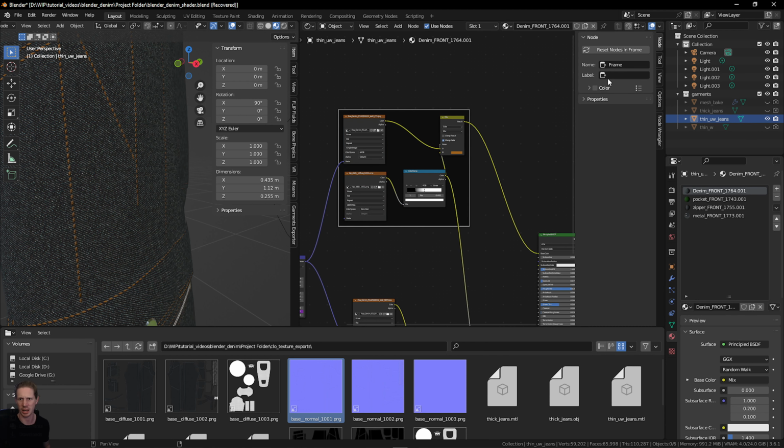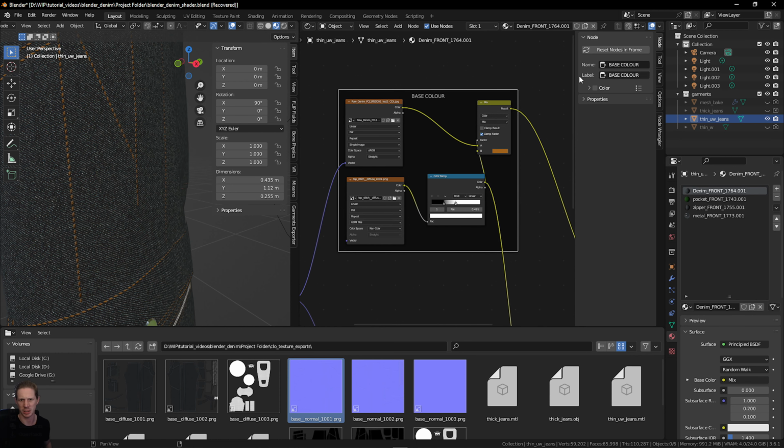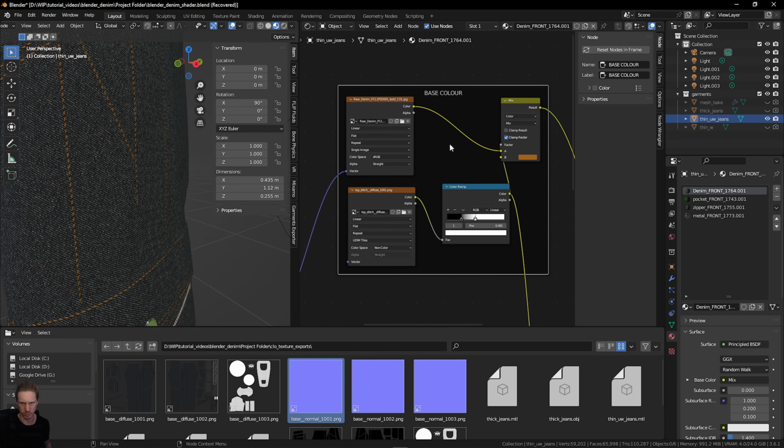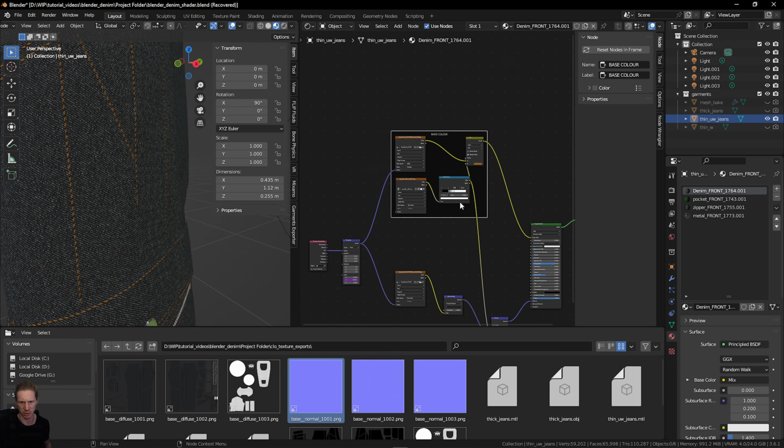With N selected, I can name this frame. I can call it base color, for example. Actually, that needs to go in label. If you type that in label, this frame now has a label. I know that this is dealing with base color.